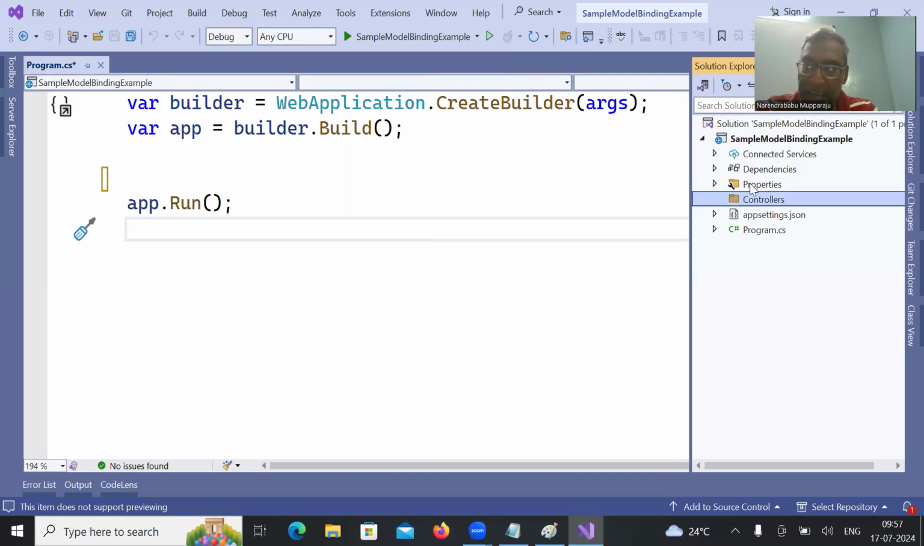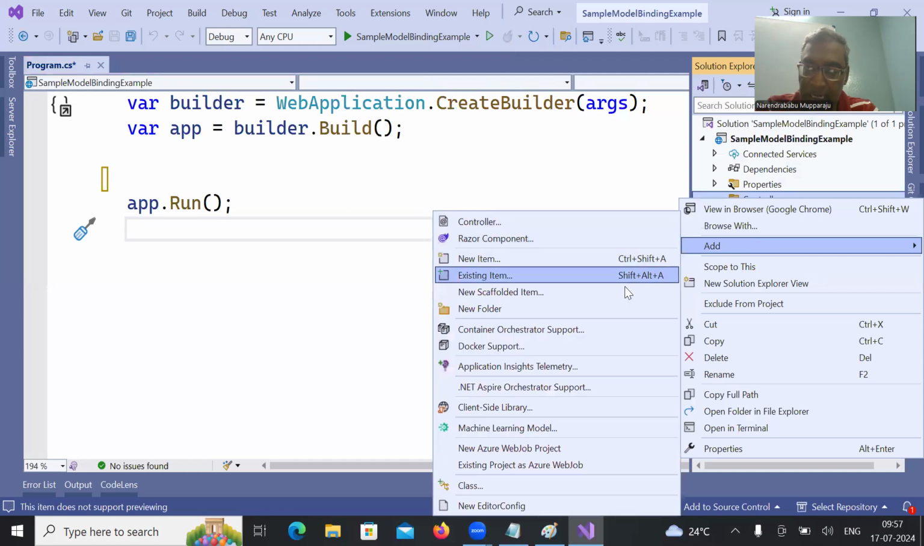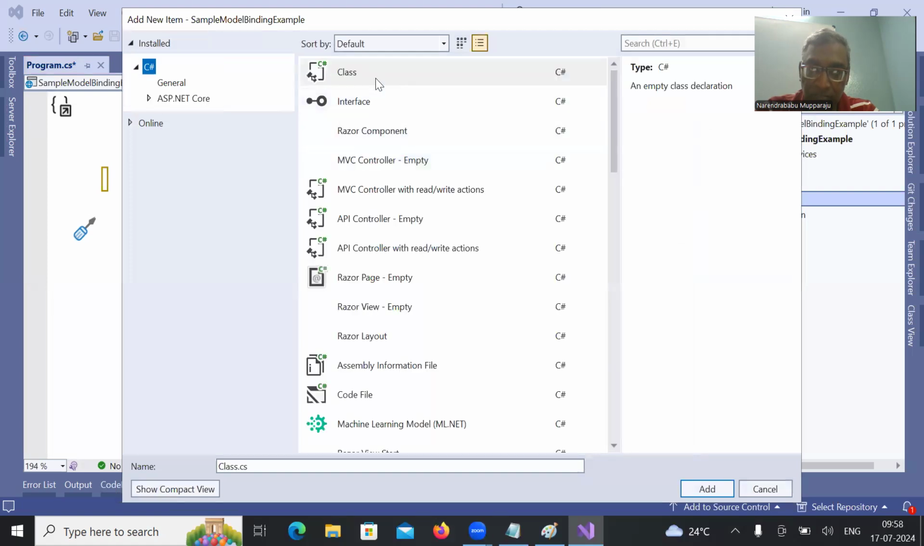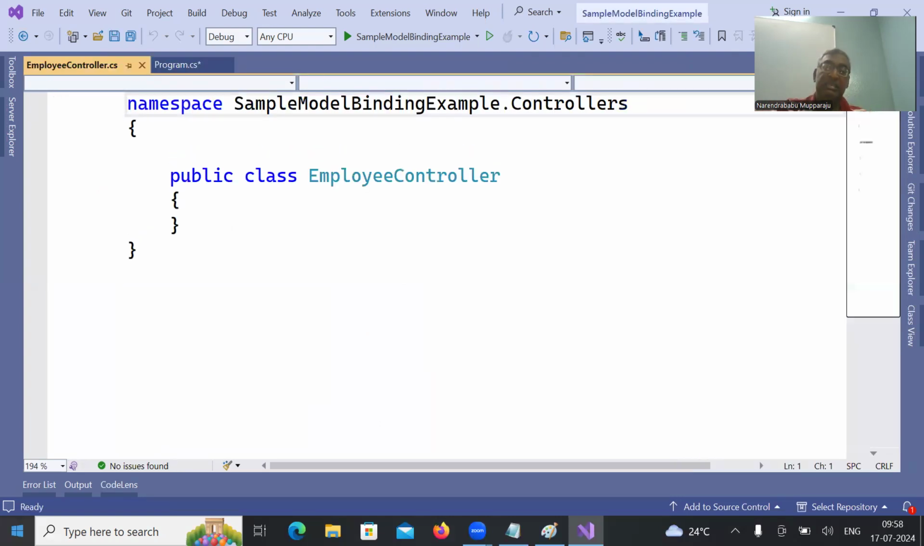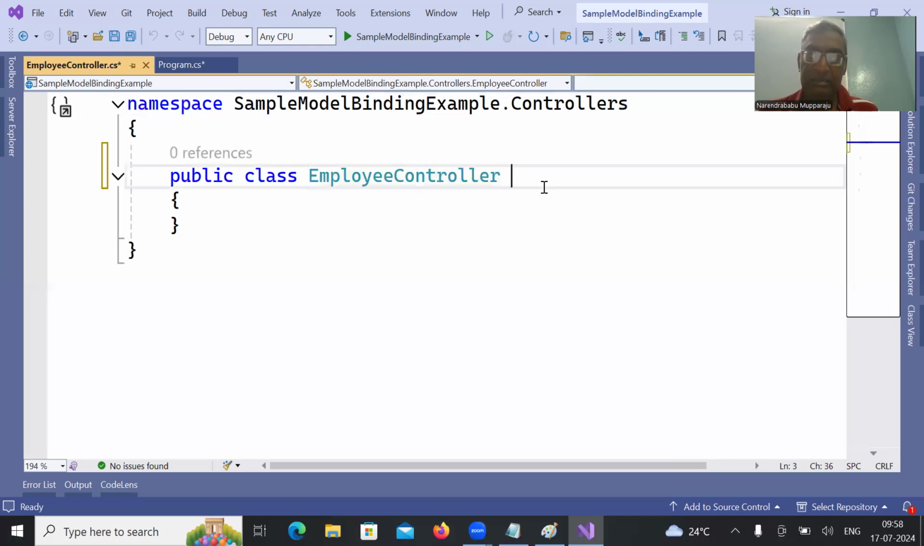Under the Controllers folder, you will have a class called EmployeeController. You got my point? When you create that class, EmployeeController, what class can we inherit?